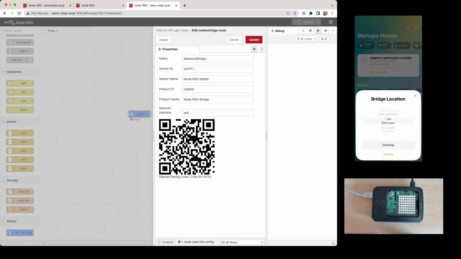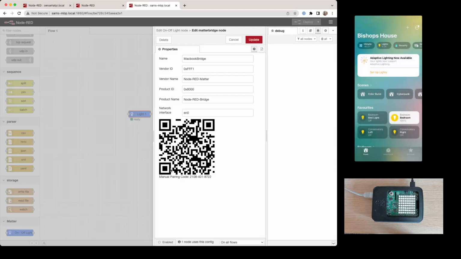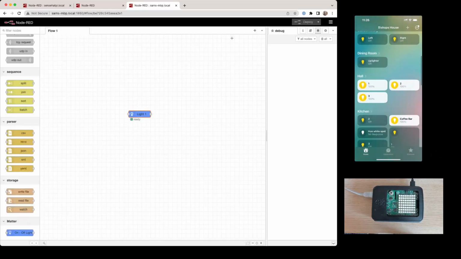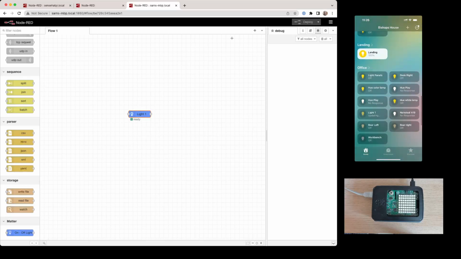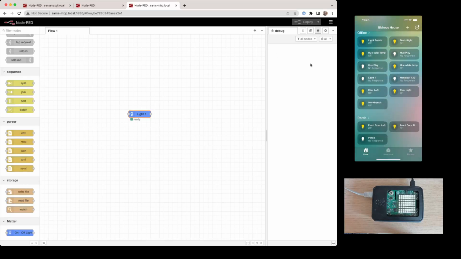Okay, and then I'll tell it where it is. I'll just say it's in the office. I don't know what the bridge is called. So now we have the same, because it's found the bridge and it's found the individual light. Light 1, it's picked up the name. We don't want any automations, and we're done. So we should find now, somewhere in my office, I have a new device here, light 1. Currently says no response. That usually takes a few seconds just to catch up.